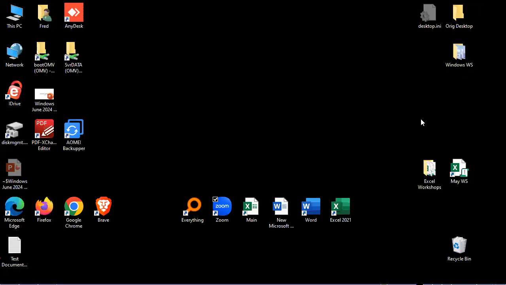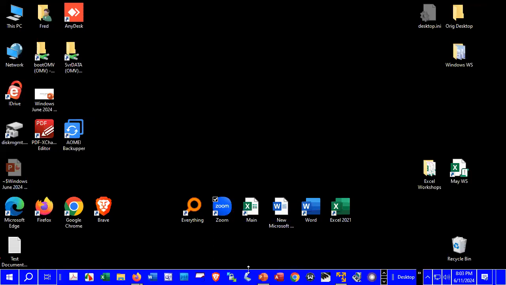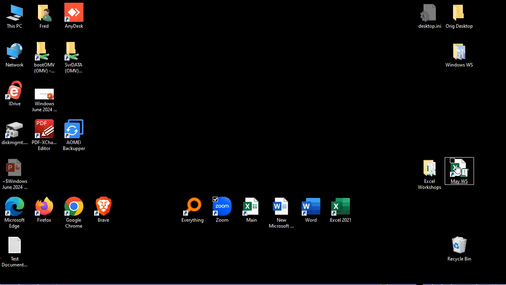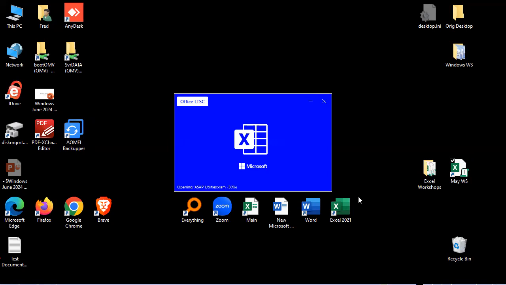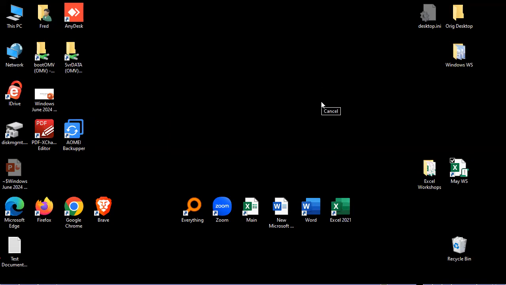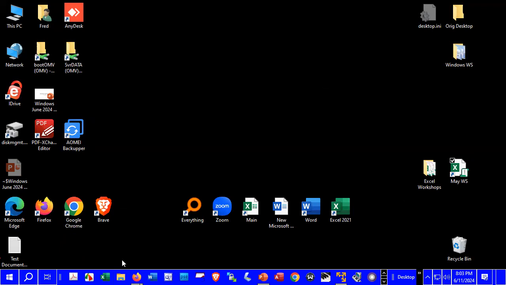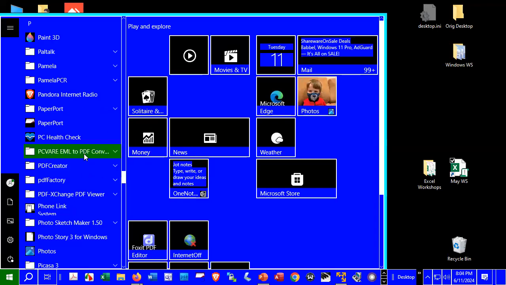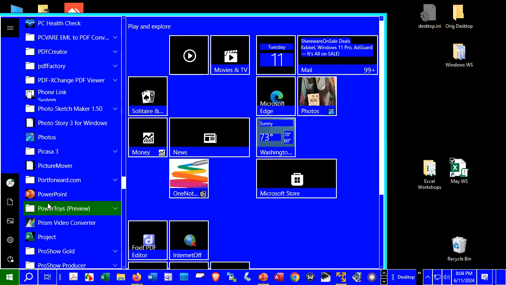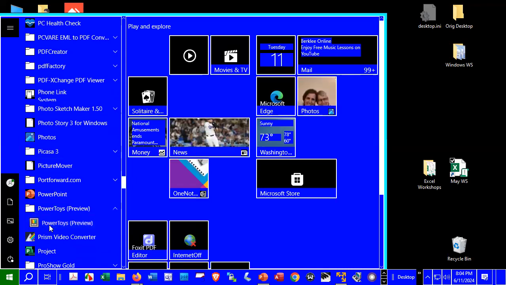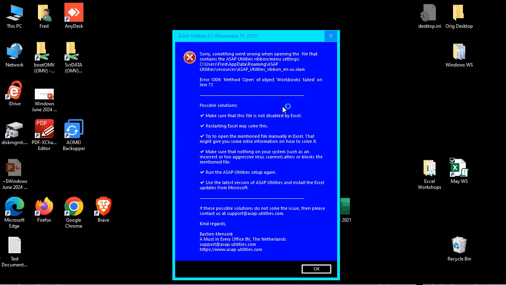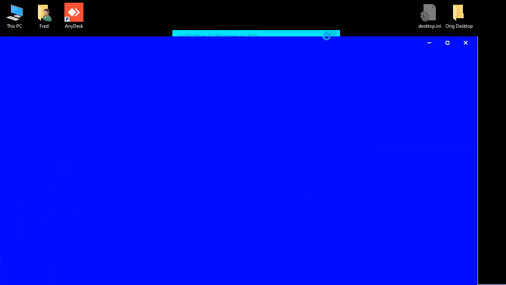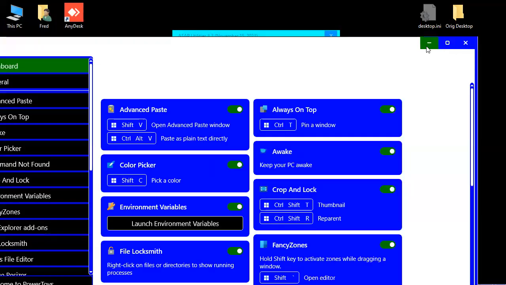Let me see if I have something more generic on my main computer. Can you still see my computer? Yeah. All right, let me see if I have something more generic here. That's Office, but let me see if I can get to the... let me install Winaero here. Not Winaero, PowerToys. Sorry, something went wrong. Oh, that's ASAP Utilities. Okay, we don't care about that tonight. All right, I have PowerToys installed.